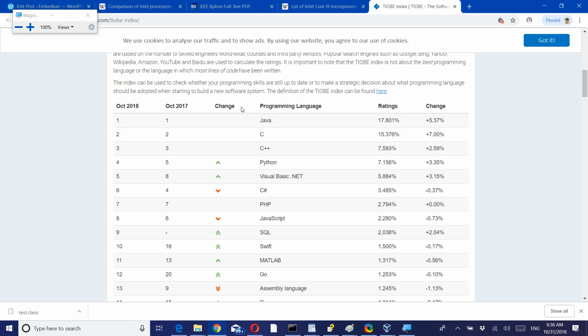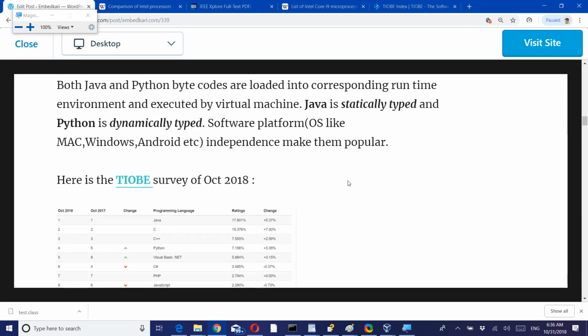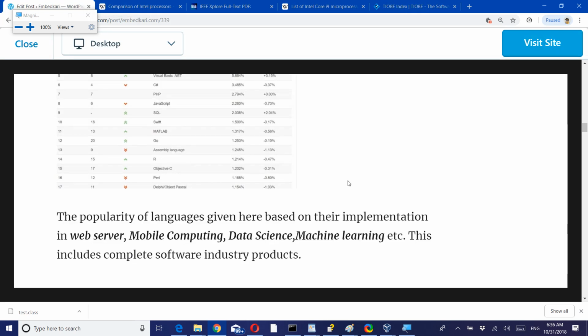But this doesn't mean that we should directly jump to Java, saying Java is number one, we should learn this. Let's try to understand it further. The popularity of the language given here is based on their implementation in web servers, mobile computing, data science, machine learning. So this chart includes the complete software industry product. So popularity is based on that.